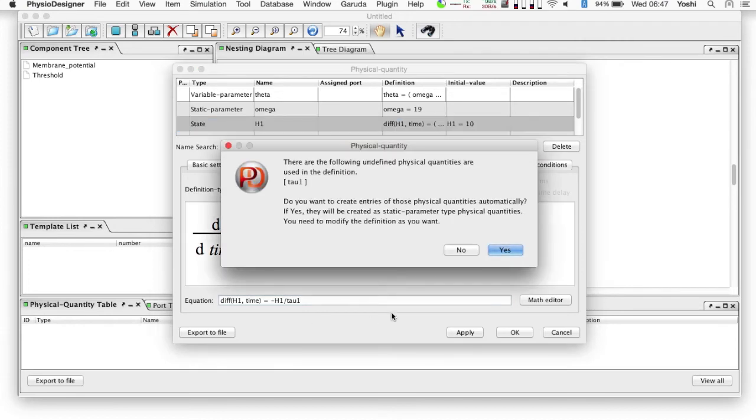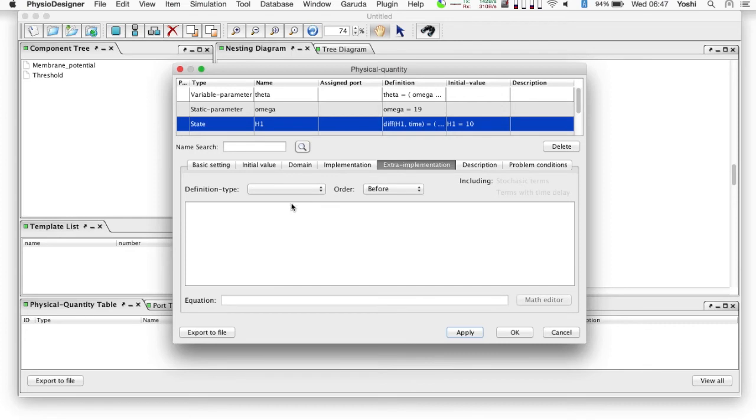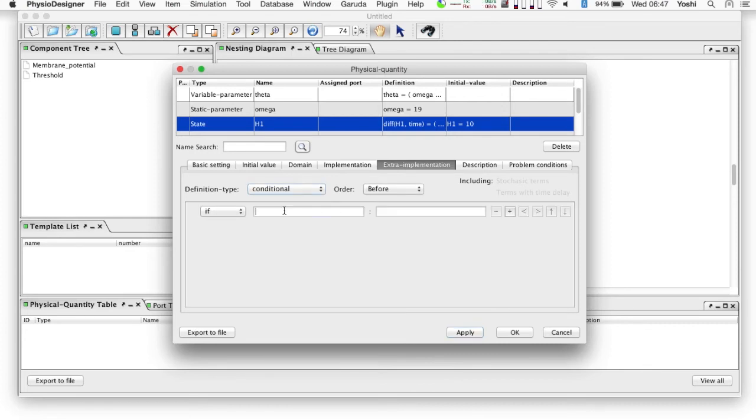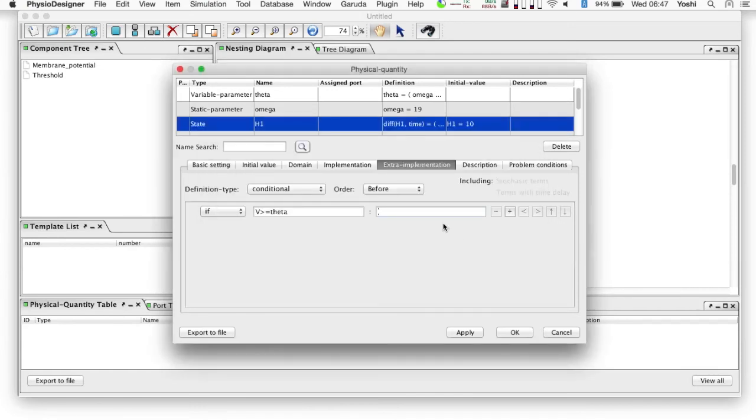Then, we need to define the after-spike resetting on h1. Go to the Extra Implementation tab and select Conditional for the definition type. Threshold touching of the membrane potential can be detected by the condition V is greater than or equal to theta. When the condition is satisfied, alpha 1 is added directly to h1.